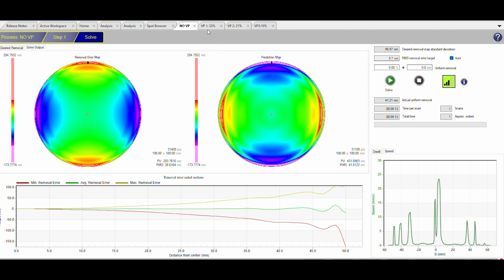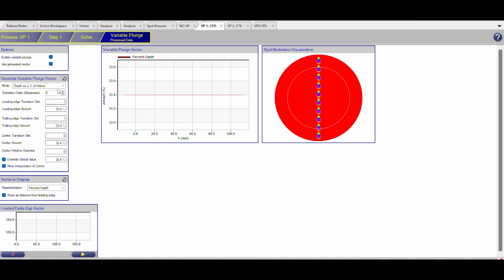If we go to our next variable plunge size at 33%, you'll see that I've enabled variable plunge. I've selected the size of the plunge at 33% throughout the whole part, and I've used the override global variable. And you'll see that there are more spots across the part here than we saw in the 45% plunge depth, indicating that the spot size is in fact smaller.